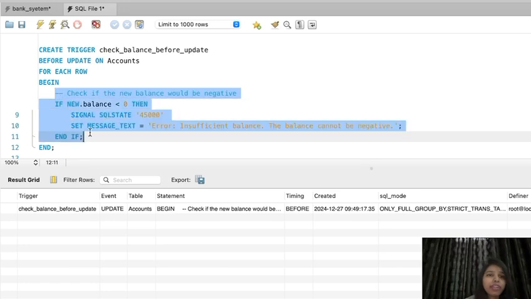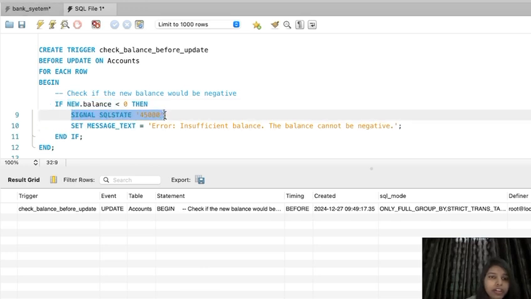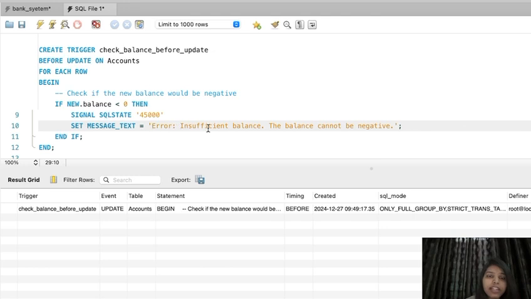What I'm doing here is just checking the balance. It should not be less than 0. If it is less than 0, that means the account balance is invalid, right? So I am throwing a generic user exception here with the 45000 error code, and I am returning an error message: insufficient balance, the balance cannot be negative.